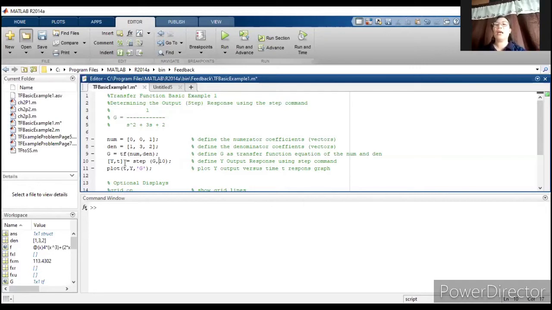And then in line 11, we're going to plot our graph of the transfer function.